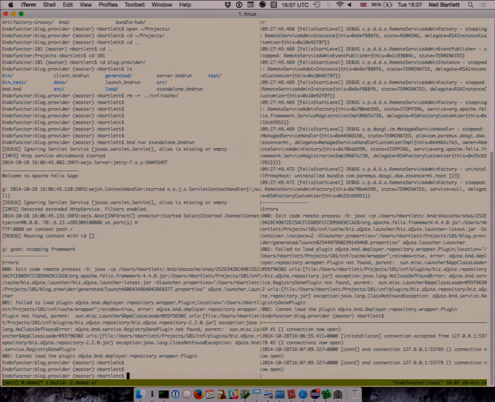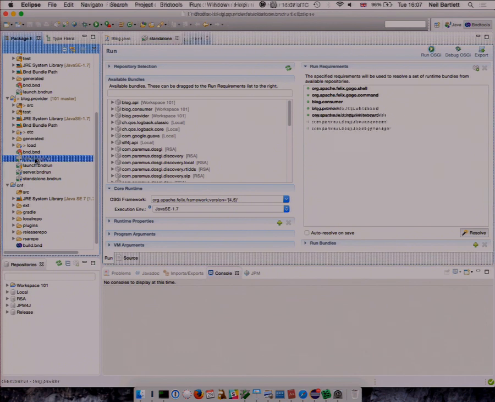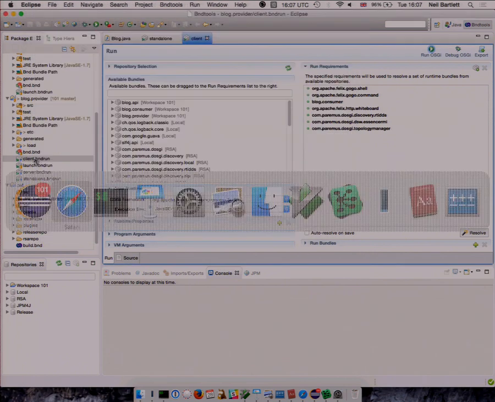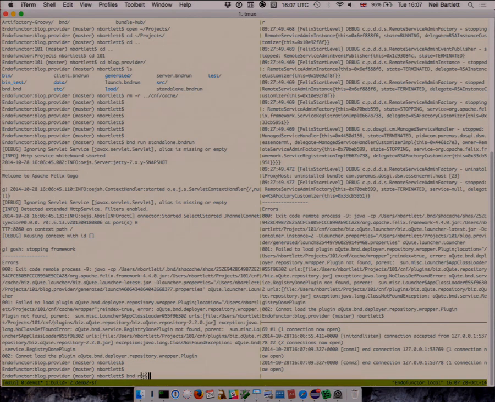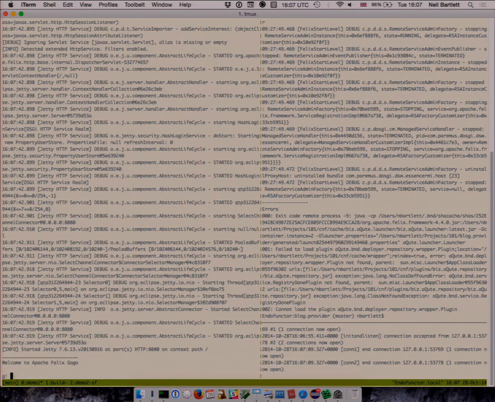Now, first I'm going to show you what I have here. I have a client.bnd run. This is another launch definition. In this launch definition, I have most of the same things, but I don't have the provider bundle. So I have the consumer bundle with no provider. This shouldn't work. In fact, if I run it over here, bnd run client.bnd run, that's going to start up.